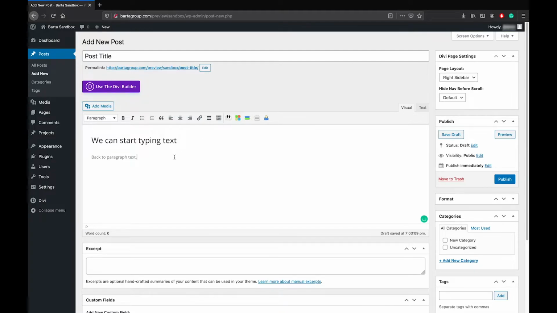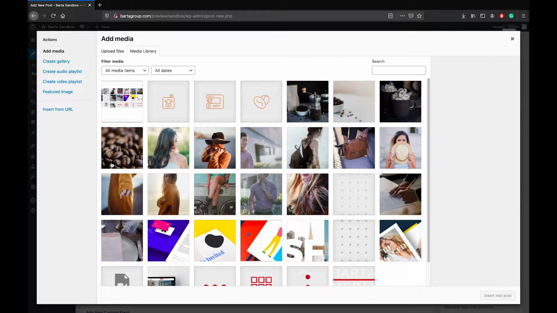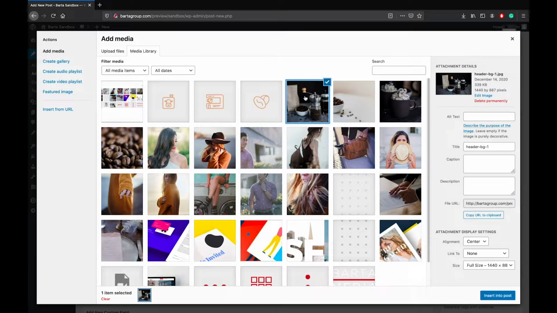And so then you can create your post just by typing in here. Now we can also add images to our posts, and we can do that by clicking on the Add Media button. And this will open up our media library. And to select an image, we'll just pick this one here.